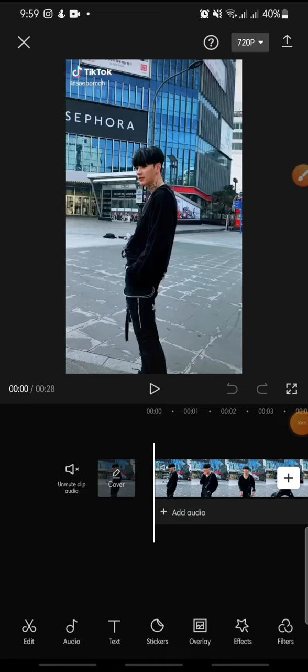In this video, I'm going to show you how to add sepia filters on CapCut apps. Now let's get started. First, open your CapCut apps and add the video that you want to edit.